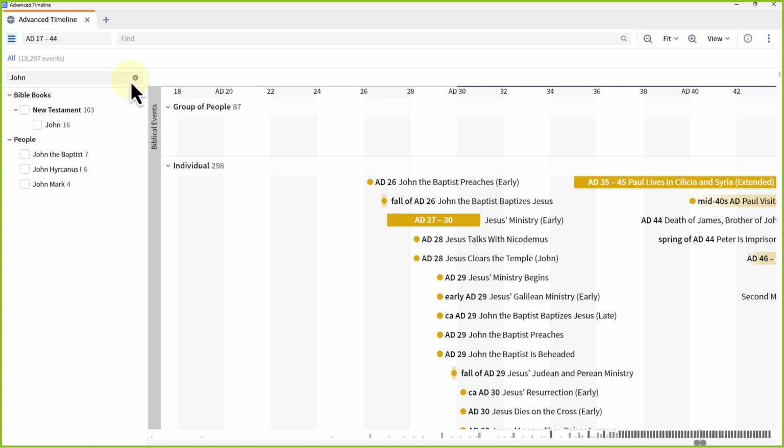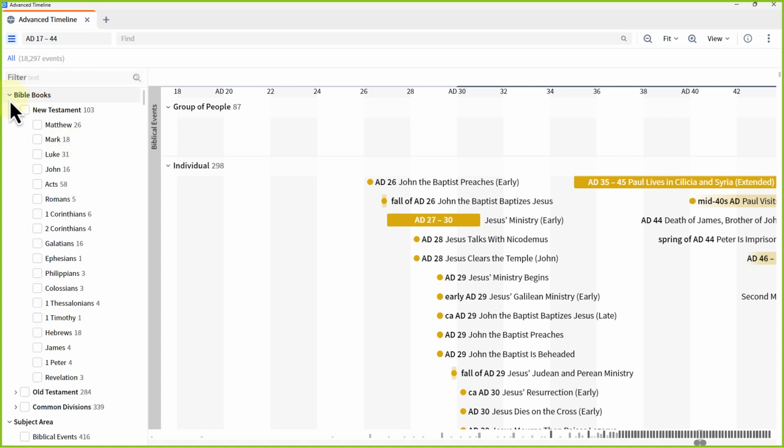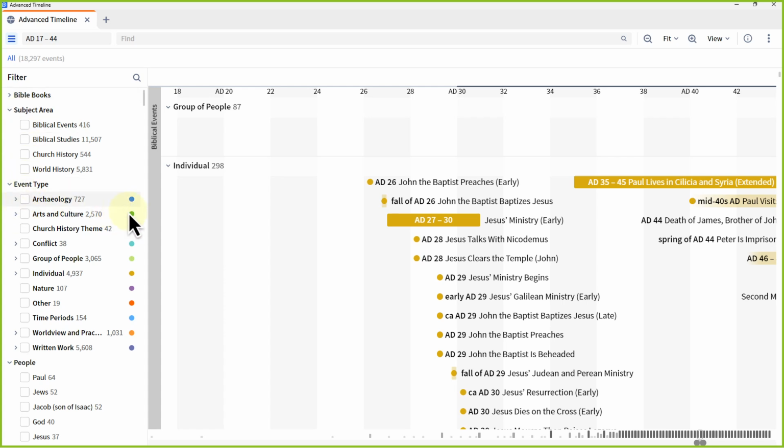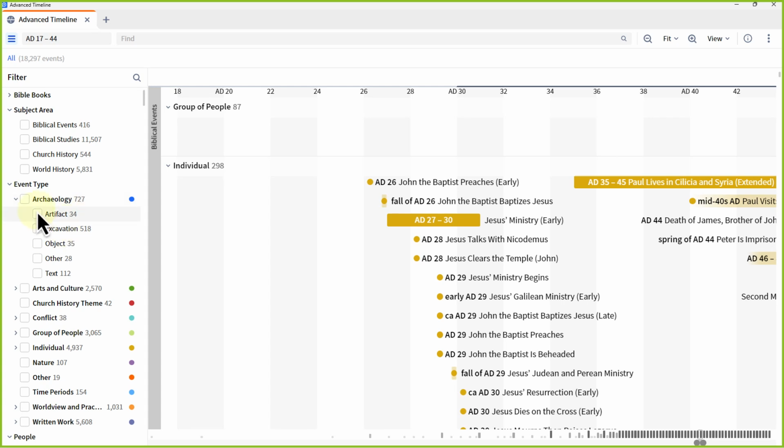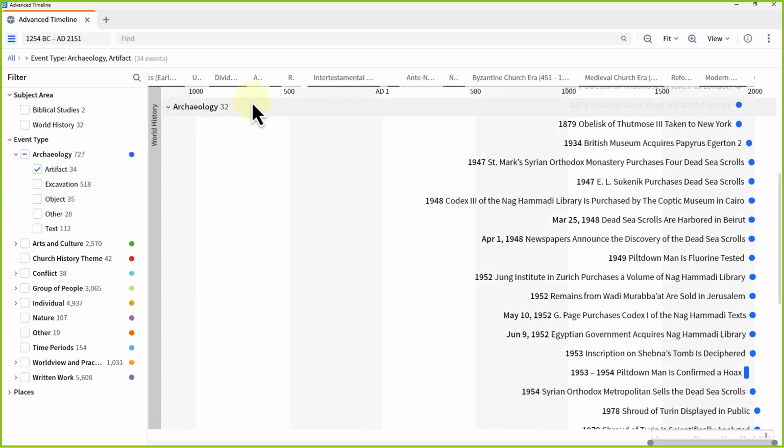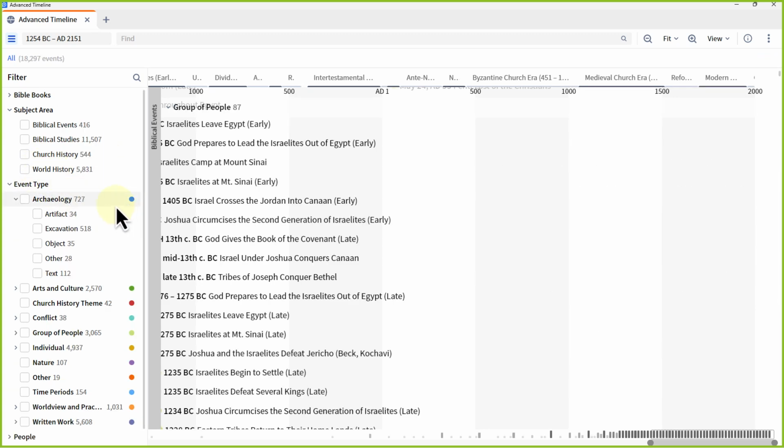And if we click the X to get rid of the find in John, then we can get access to everything else in there. Notice the colors, all right? So that will tell you. So if we go to archaeology, we can look at artifacts, and you can see those blue dots. So these are archaeology artifact, in this case, related concepts or related facts. All right, so very, very powerful tool.